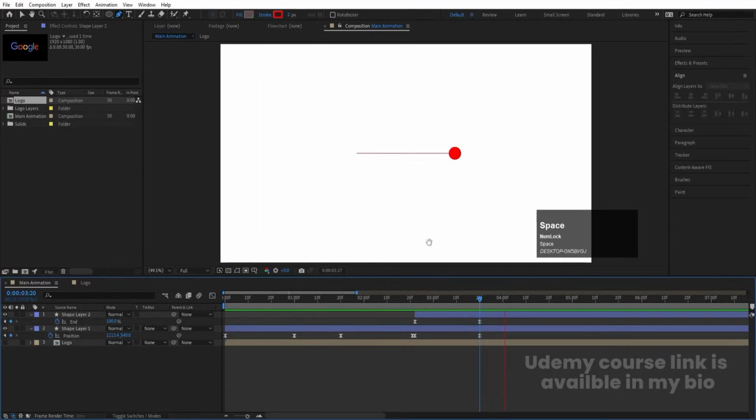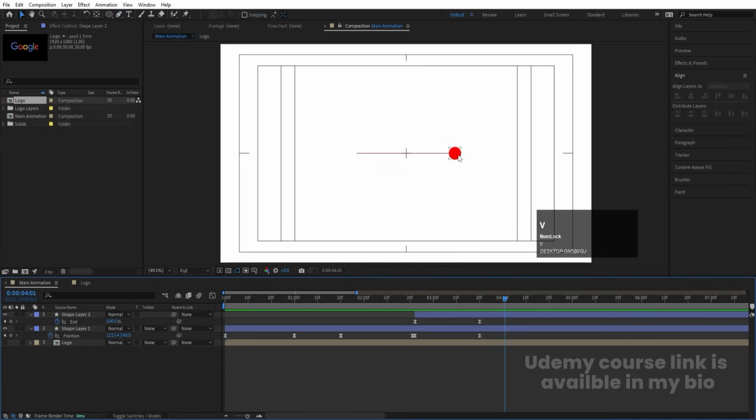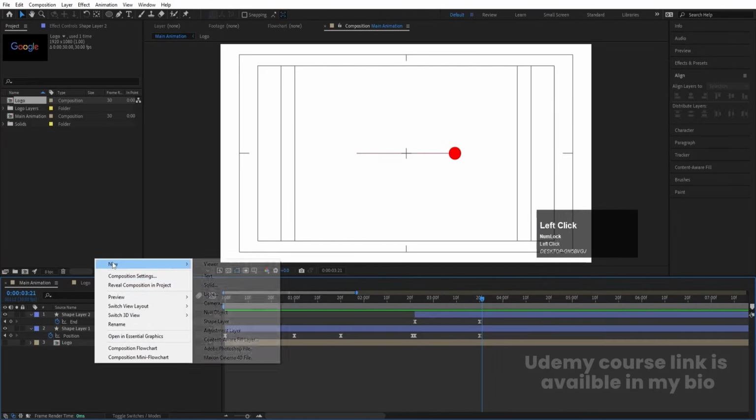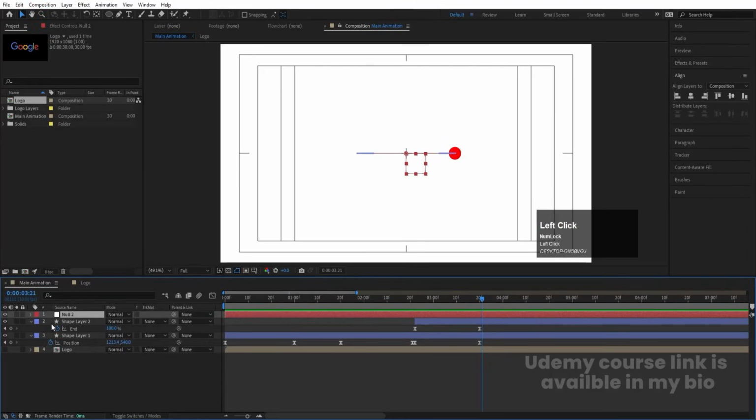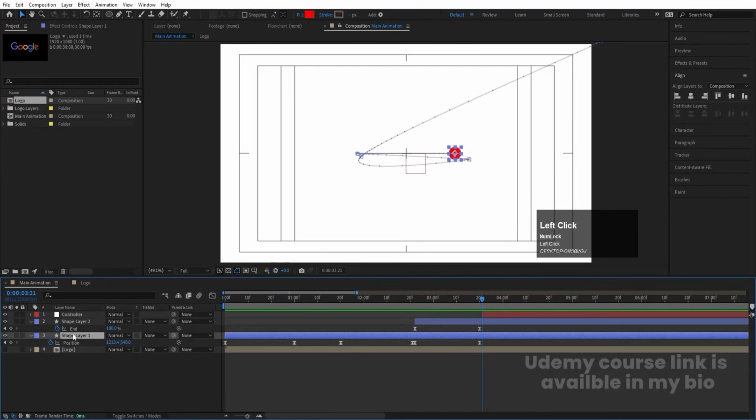Okay, now after that I want this one to go around at this point in a rotational format. So for that I'll go somewhere around at this point. I'll right click, new, and I'm going to create one null object and I'll move this null object over here, hit enter and let's call it controller.